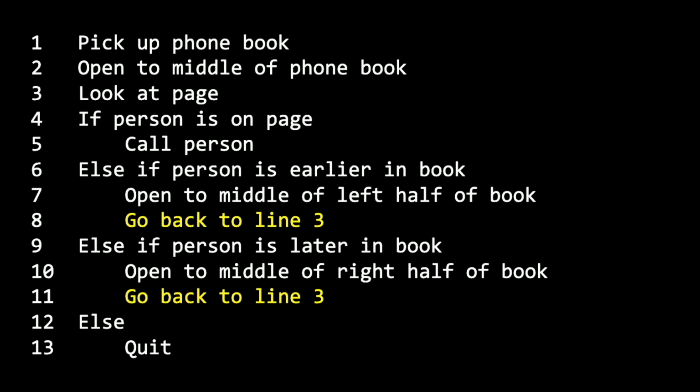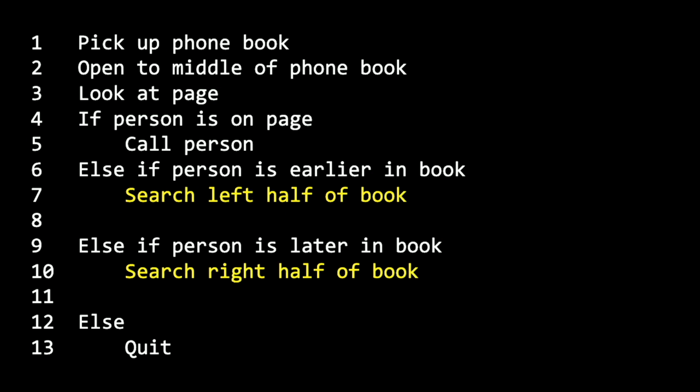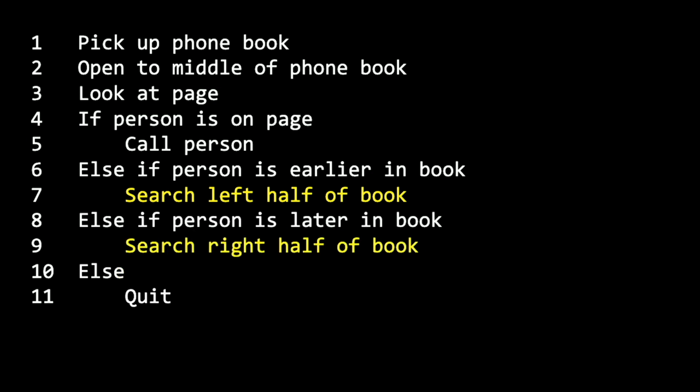But what if I changed the week 0 pseudocode to be a little more like this? Let me go ahead and get rid of not just that one line, but 2 lines in both of those conditions. Instead of "open to the middle of the left half of the book and then go back to line 3," or "open to the middle of the right half of the book and then go back to line 3," why don't I just more elegantly say, "search left half of book," "search right half of book." Now, immediately, I can shorten the code a little bit. But I claim that by just saying search left half of book and search right half of book, this is enough information to implement the very same algorithm.